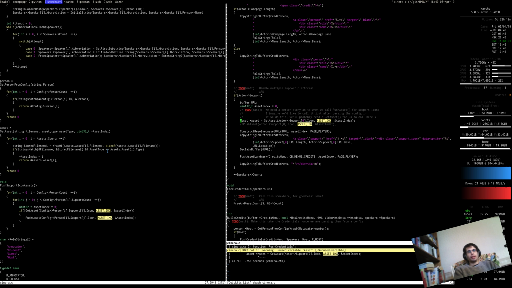So this is the thing that I actually want to be pushing. I actually want to be passing the asset itself to this, to push asset landmark, rather than pushing an asset index. I want to be passing an actual asset. Similarly for construct resolved asset URL.